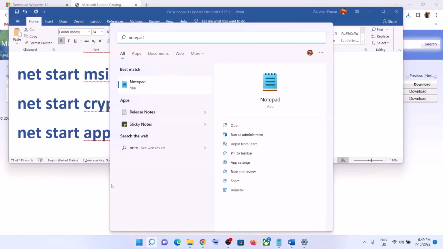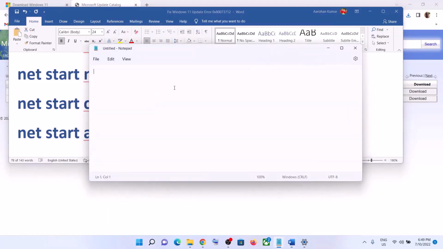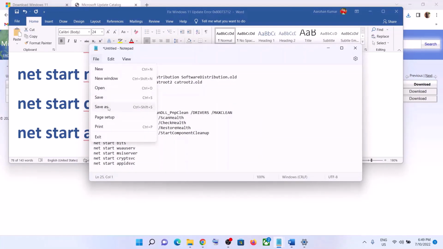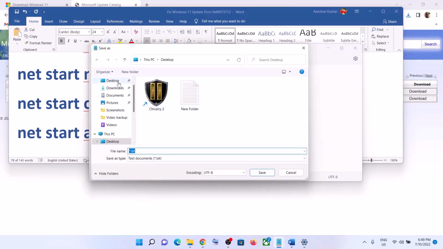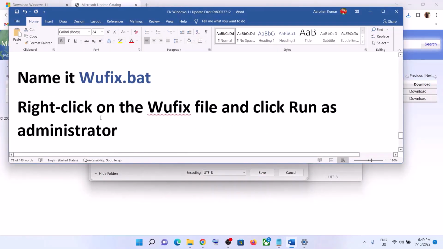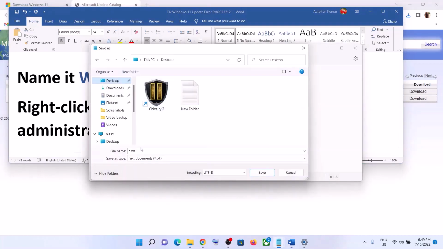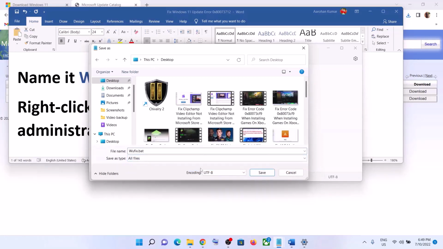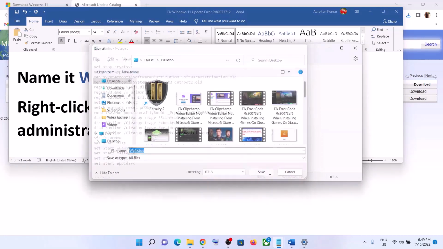and then paste all the commands in Notepad. Now go to File, then click on Save as, and then set the location as desktop. Name this file as wuauserv.bat, and then for Save as type, select All files and then click on Save.